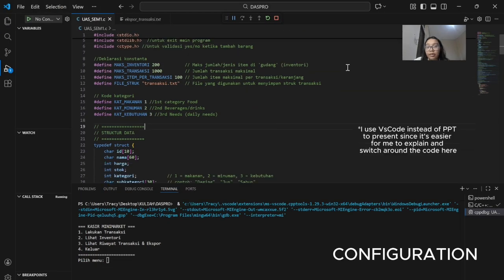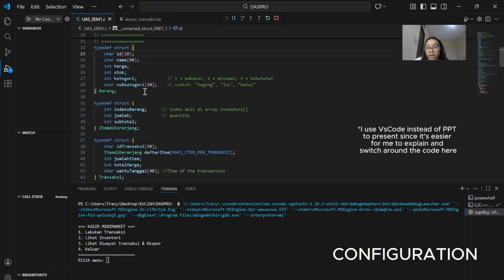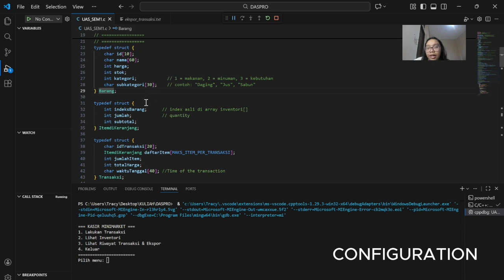Okay, so first we take a look at the configuration of the program. So here we have data structures. They are used to contain information. So we have struct of barang. Barang is item. So this is where the stock holds information of items. Every item has an ID, name, price, stock, category, and subcategory.